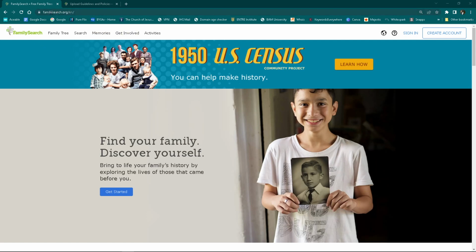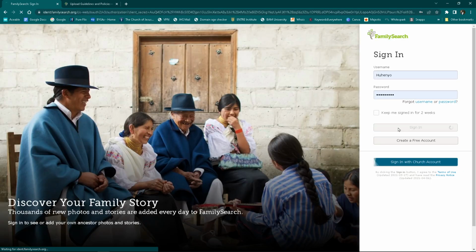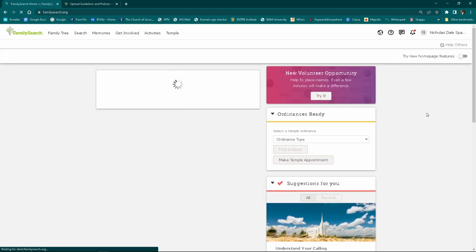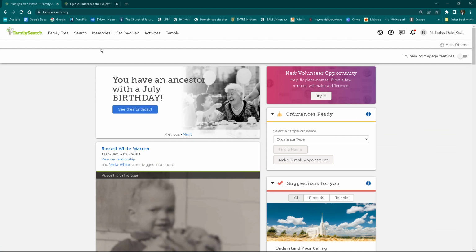So first you're going to go ahead and navigate to familysearch.org and then click sign in. And of course you put in your username and password. Once you're signed in, you don't necessarily have to do this, but if you want to follow along, this will make it easy. Go to Family Tree and then go to Tree.